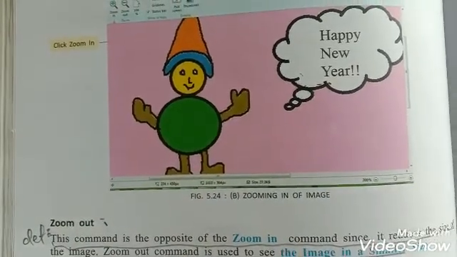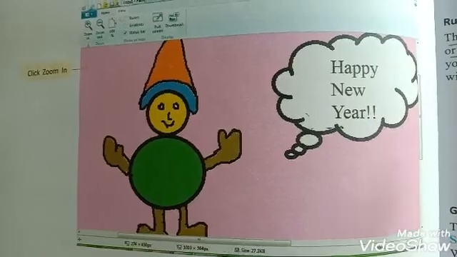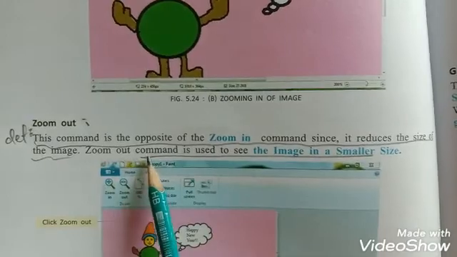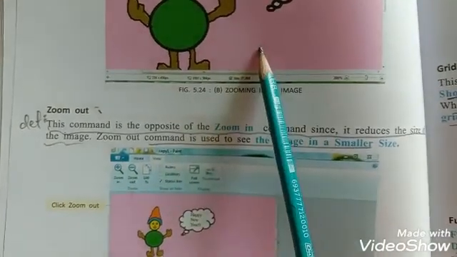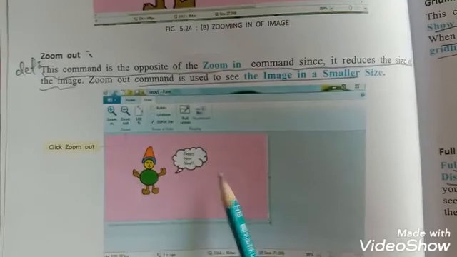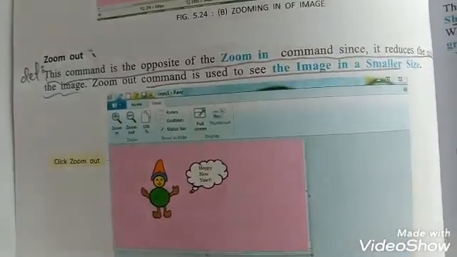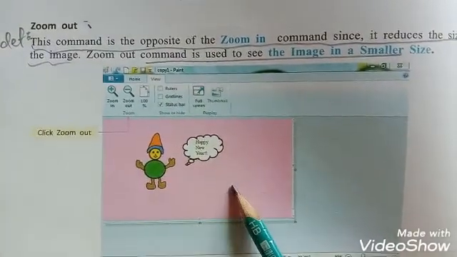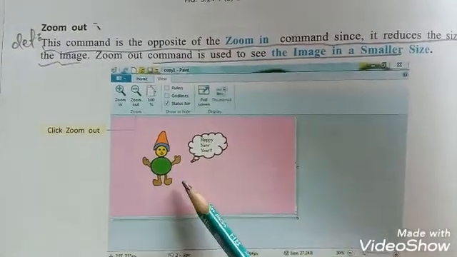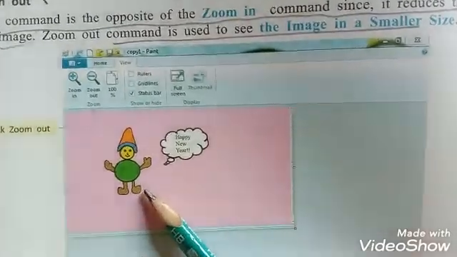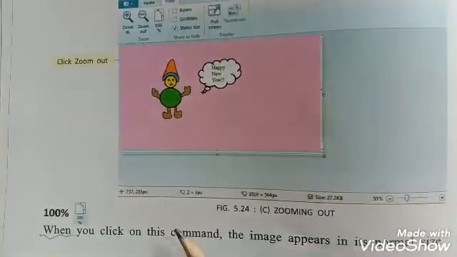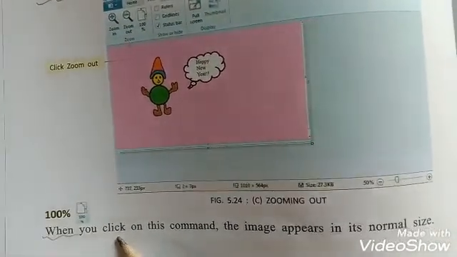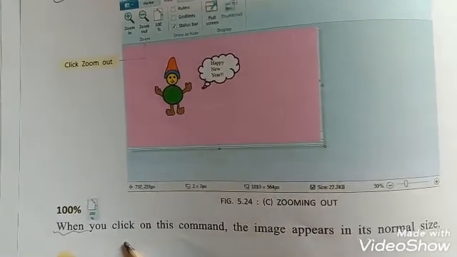It makes your text bigger in size. And the zoom out option, this command is the opposite of zoom in. It reduces the size of the image. Zoom out command is used to see the image in a smaller size. And the 100% option is used to set the image in normal size.